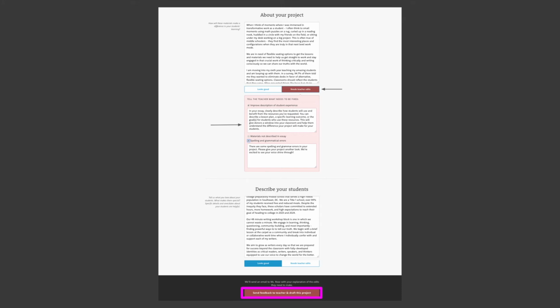All of the draft reasons you selected after clicking Needs Teacher Edits will be combined into one email, which will be sent back to the teacher. Clicking this red button will also send the project back to draft so that the teacher can make the edits and resubmit their new and improved project.